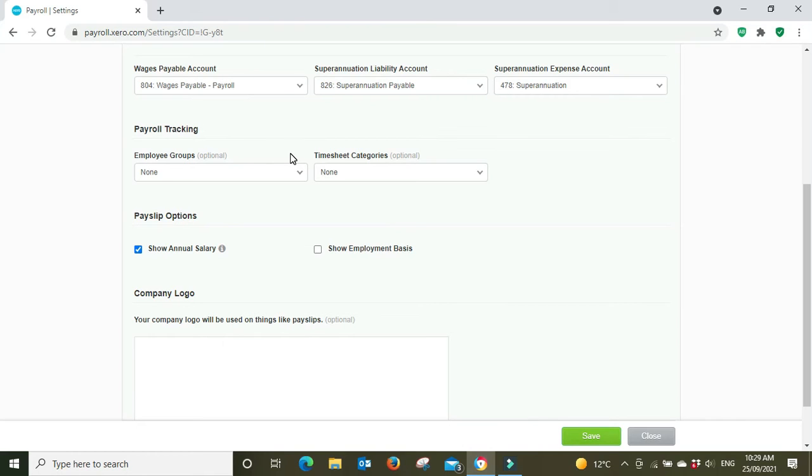Payroll tracking. This is if you want to track payroll via, say, an employee group, or maybe you want to track by like a cost center, for instance. Paystep options, we're showing the annual salary, showing the employment basis, what basis are they employed on, are they casual, full-time, etc.